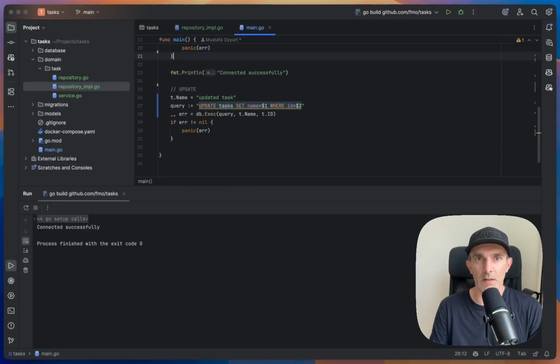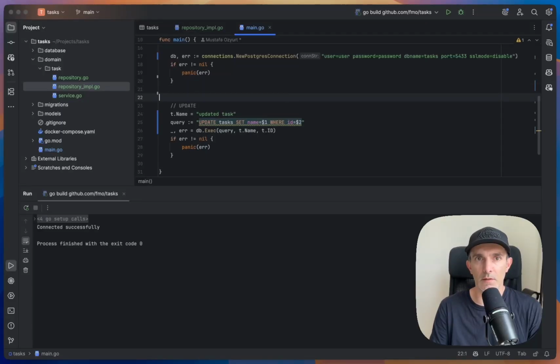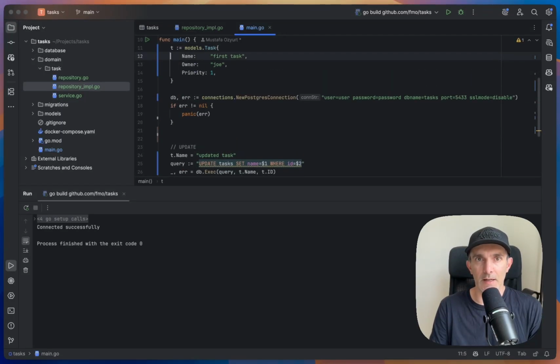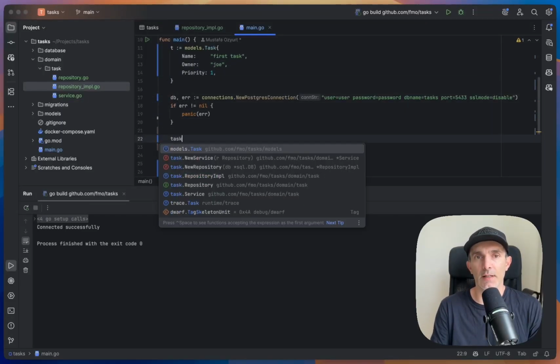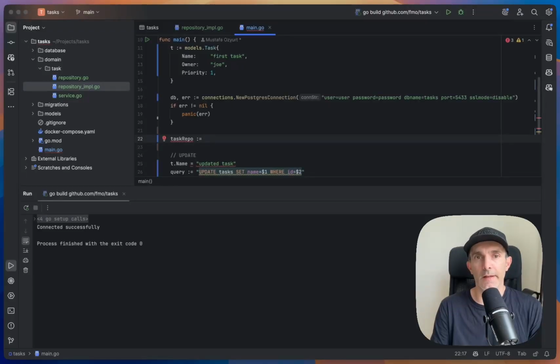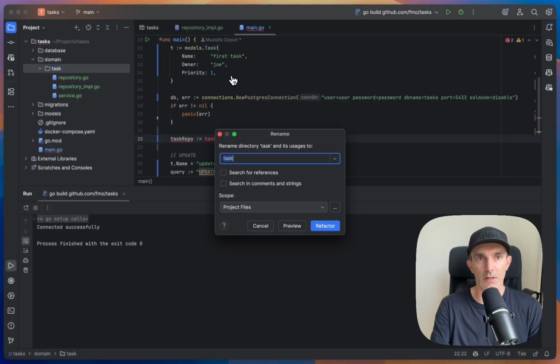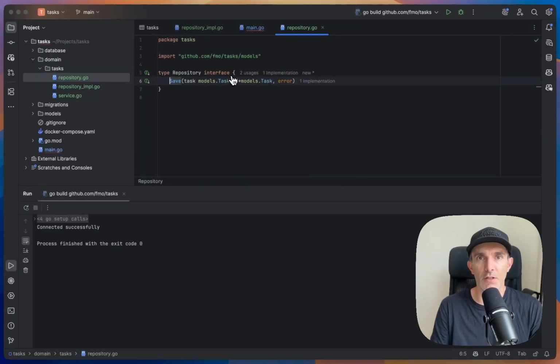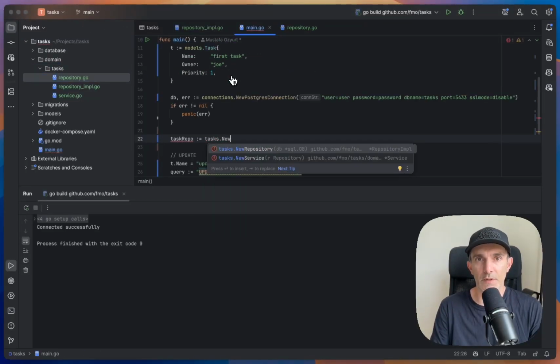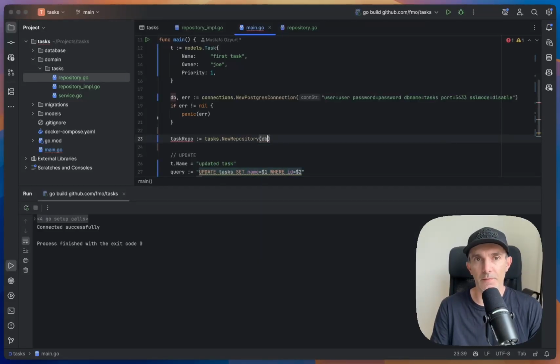So what do we have here? We don't need to say this anymore. We know it's connected, otherwise it's going to panic. And we have the task. So what are we going to say? Task repo. Tasks, new repo, new, no? Why is it not coming? Okay, because it's not task. Let's change it. Tasks. I think it's better. Changing the package names is also good. New repository. And we use DB.